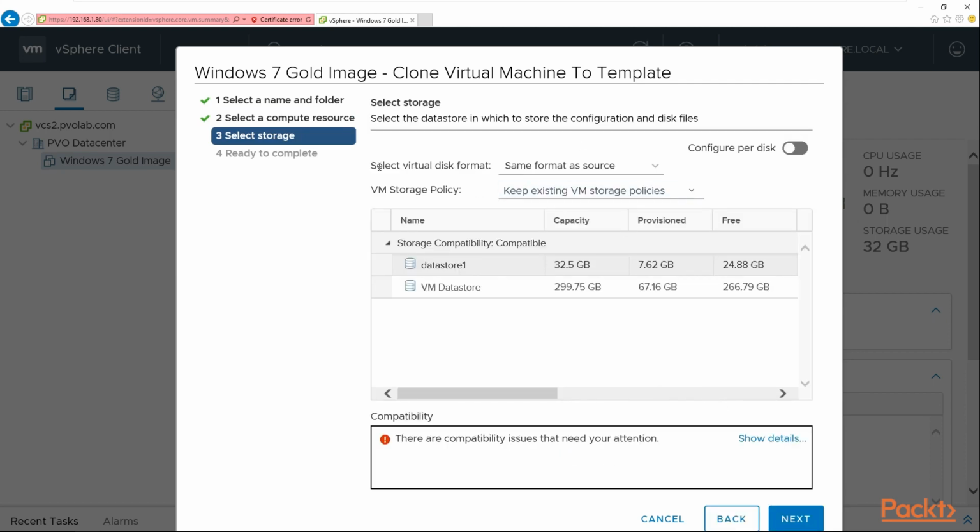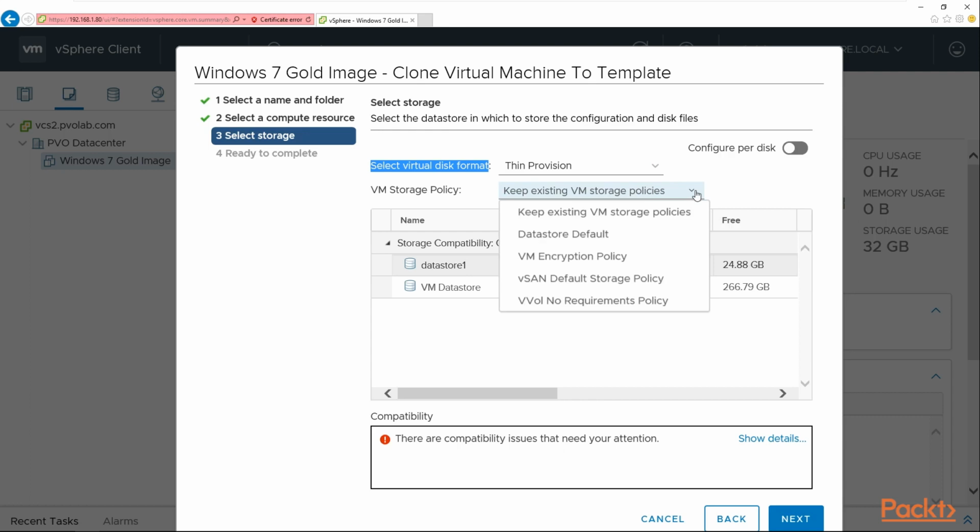So first of all, select virtual disk format. We can keep it the same as the source, or we can thick provision it, or thin provision. So we're going to go for thin provision for this particular machine. We also have the VM storage policy here, so we can keep the VM storage policies the same, or we can apply the default datastore policies, encryption, vSAN, or virtual volumes policies.